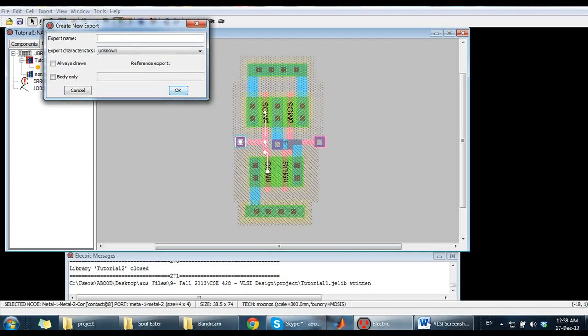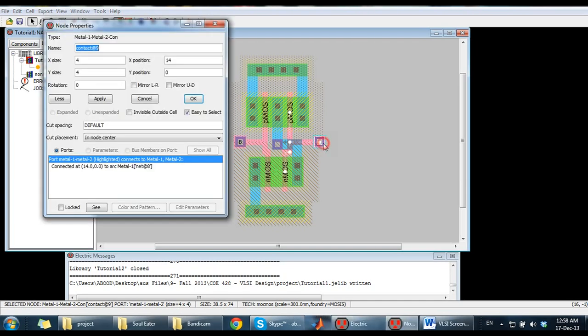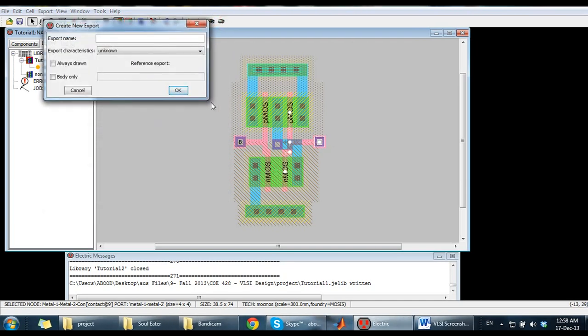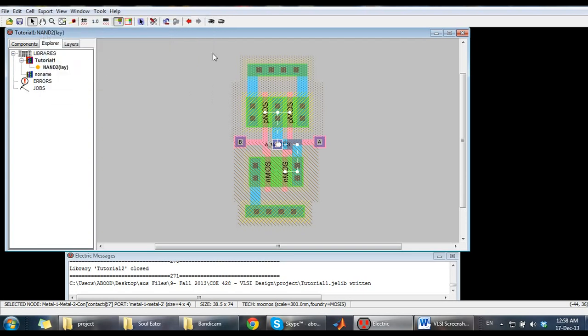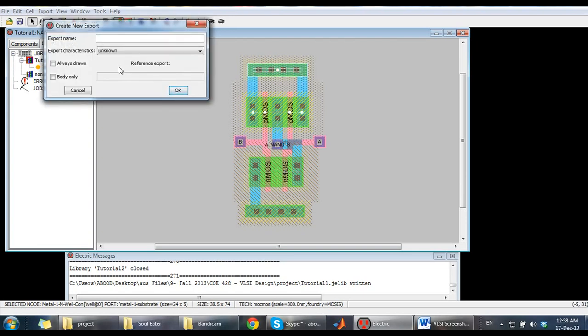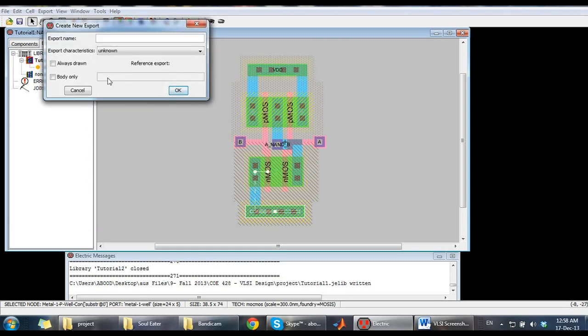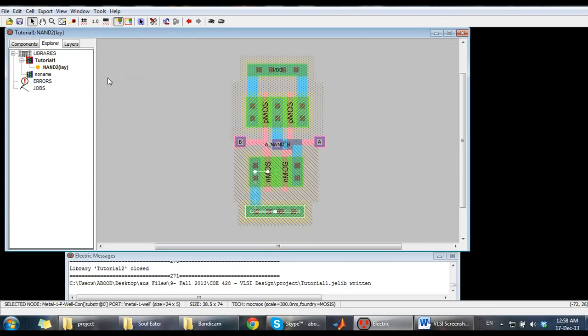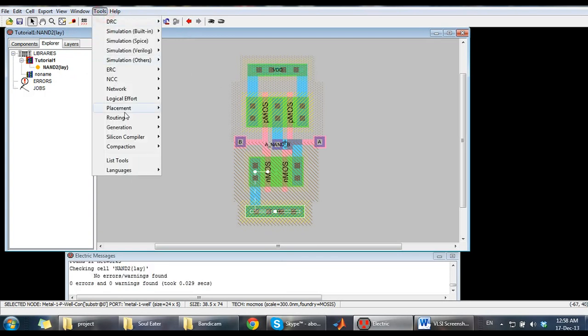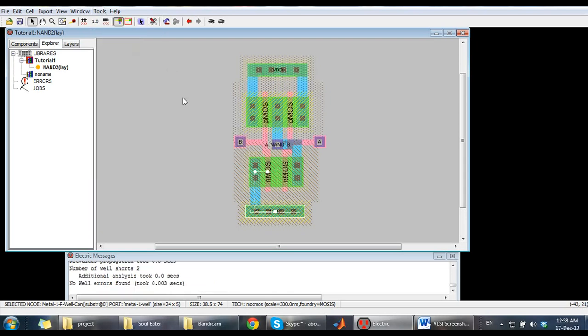This is my B. This is my A. Control E. This is my A NAND B. This is my VDD, and this is GND. Okay, passed the F5 test. ERC test is also passed, so it's fine for now.